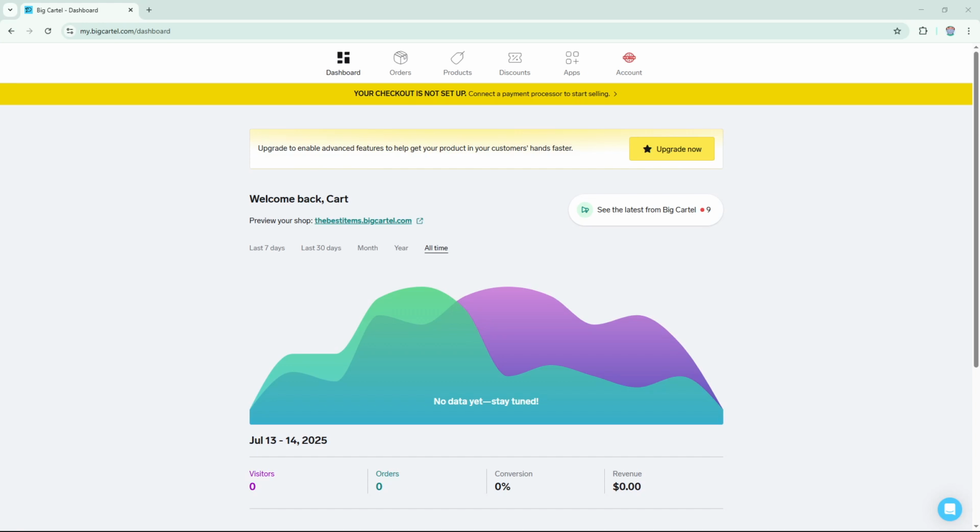Let's get started. First, you'll want to access your Big Cartel dashboard. This is your central hub for managing all the different aspects of your online store, from managing products to handling orders. Once you're in the dashboard, direct your attention to the top of the page.